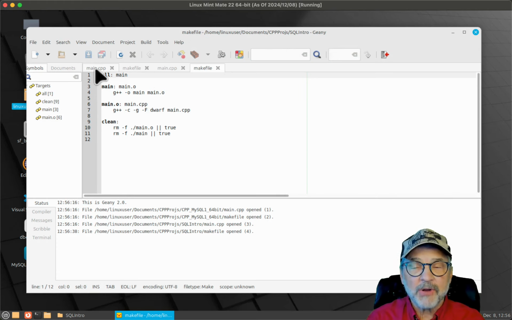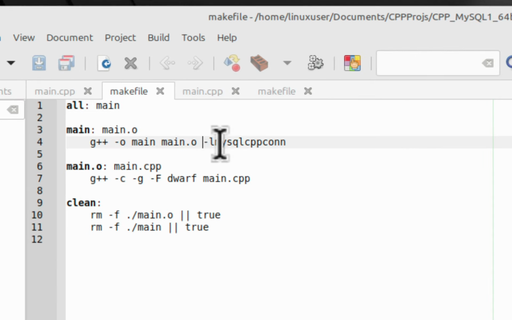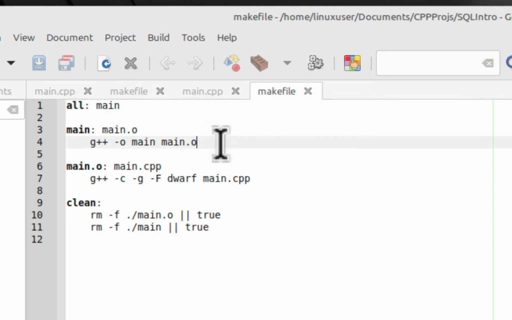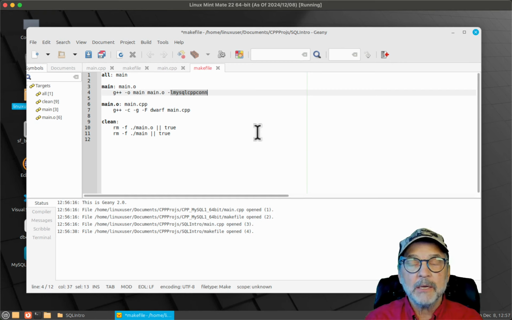To make sure I've got it right, I'm going to go into a makefile from a previous project, and I'm going to add this to the linker. And I'm going to talk about that right after I add it. So I'm just going to go ahead and add it. Now, the -L means that I want to include a library in the linker, like a .so file or a lib file or something like that. And the name of the library is going to be mysqlcppconn.